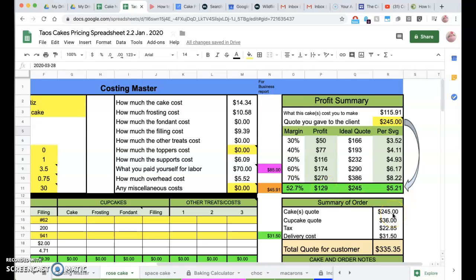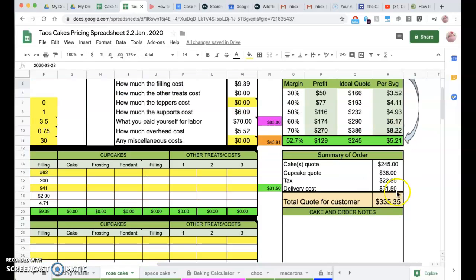Here's my cake quote. This is the summary. This is the cupcake quote because they're filled. They're $36 a dozen. This is the tax. This is what it's going to cost me to deliver it. So I'm going to tell him, Mr. Ortiz, that cake is going to cost you $335, and give him that quote.